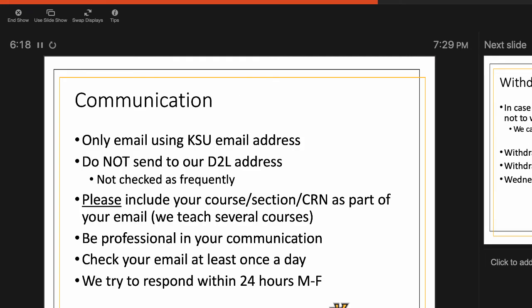So our communication policy: please send us email from your KSU email, not from your personal email. If I notice, and not only me, any professor, that you send us an email from your personal email like Gmail or Yahoo or Hotmail, I will not respond to the email. I will just delete or skip it. Send me an email from your KSU email, but not from D2L.